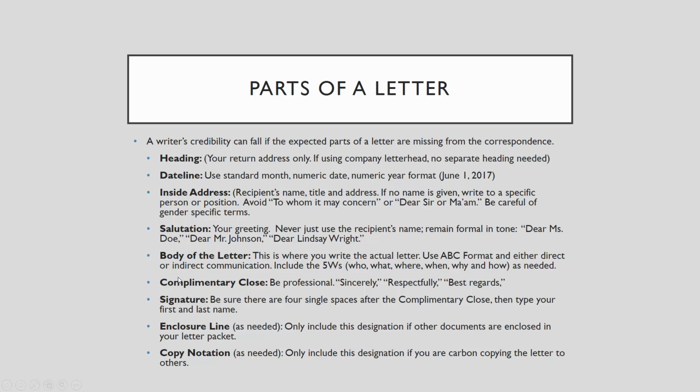Now the body of the letter. This is where you actually write the letter. I don't want you to get confused, because in terms of the parts of a letter, this section is called the body of the letter. But within the body of the letter section, you want to use ABC format, which is of course abstract, body, conclusion. So you want to create paragraphs that follow the abstract, body, and conclusion format. Again, ABC format is how we structure our communication.